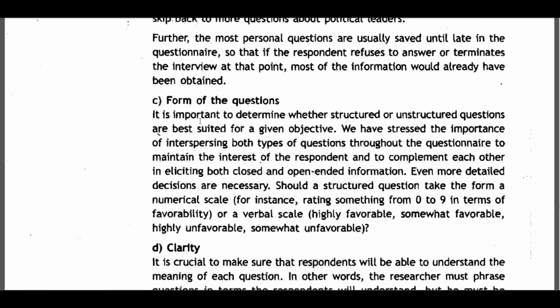C. Form of questionnaires. It is important to determine whether structured or unstructured questionnaires are best suited for a given objective. We have stressed the importance of interspersing both types of questions throughout the questionnaire to maintain the interest of the respondent and to complement each other in eliciting both the closed and open-ended information.